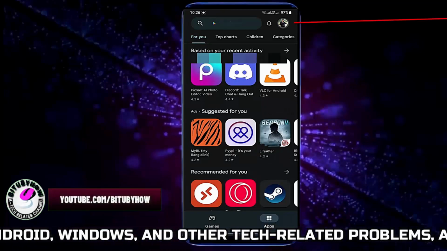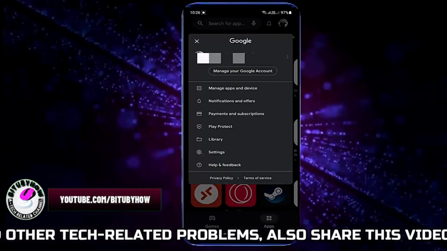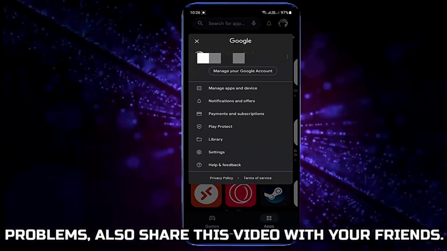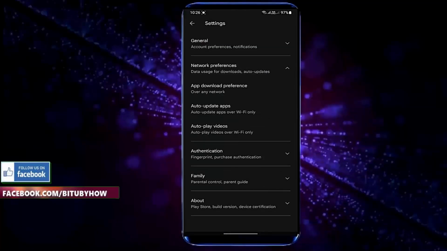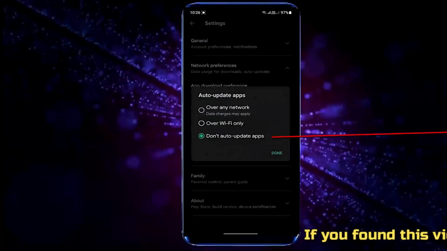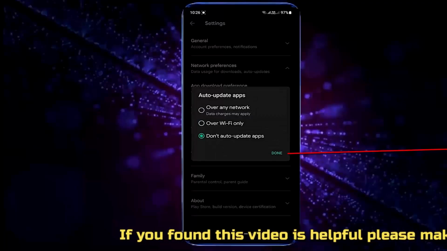Tap on your profile icon. Tap Settings. Tap Network Preference. Tap Auto Update Apps. Select Do Not Auto Update Apps. Tap on Done.